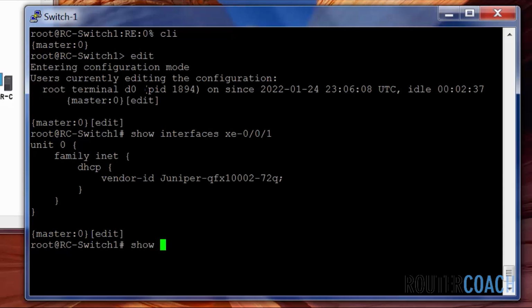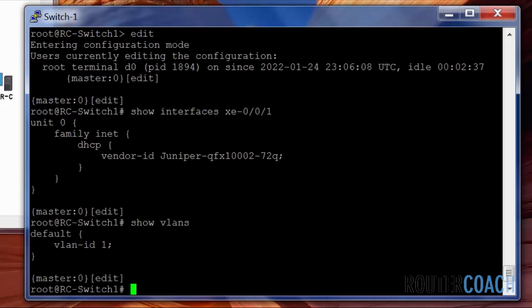And if I look at the VLANs, we've got the default VLAN ID. What I've also done is gone on to user A, user B, and user C and given them the IP addresses so that they should be able to ping each other once we've done the layer 2 configuration. So let's get on with that configuration right now.